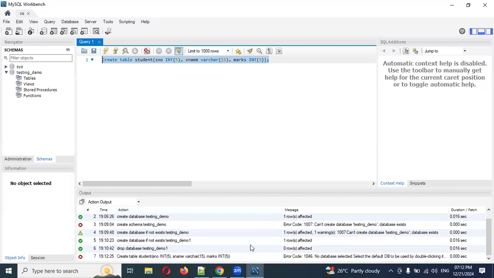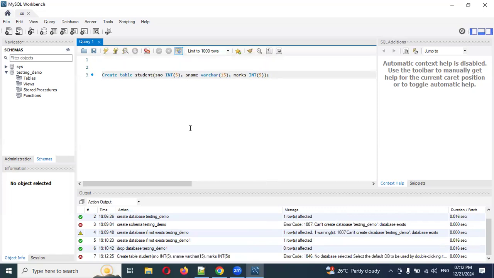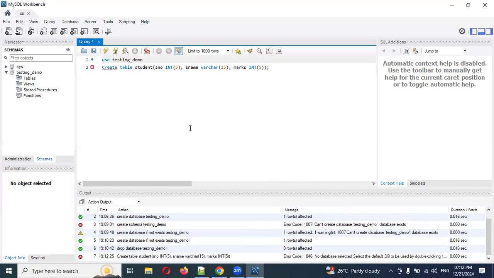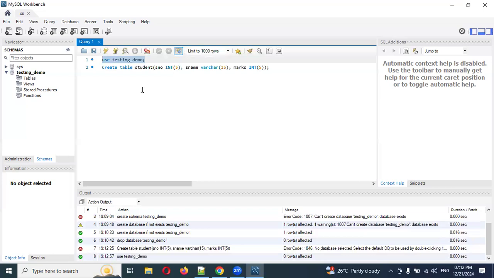See now, no database is selected. Sorry, we are not using the database directly, because of that it is providing an error. Now how to use the database? There is a method called USE testing_demo. We need to provide this, then only it will execute. Now I'm going to run this command, use testing_demo. Now it is using the testing demo database.